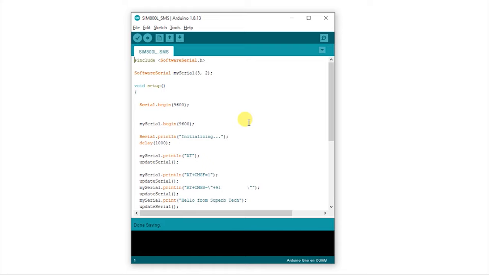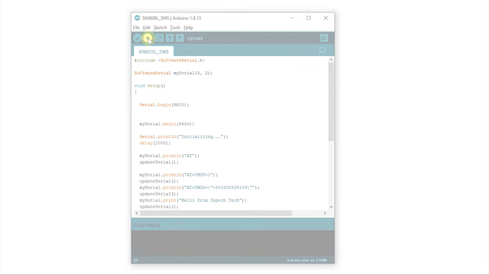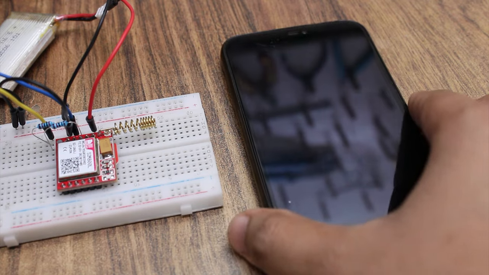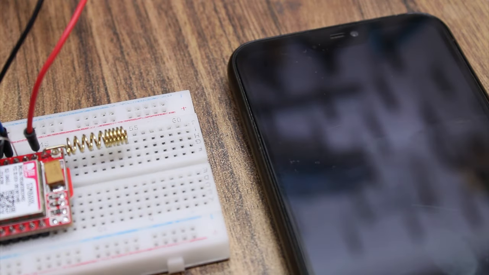To send an SMS, I have this code. Don't forget to change the number including country code. Enter the message you would like to send and hit upload. If everything works fine, you should receive a message.